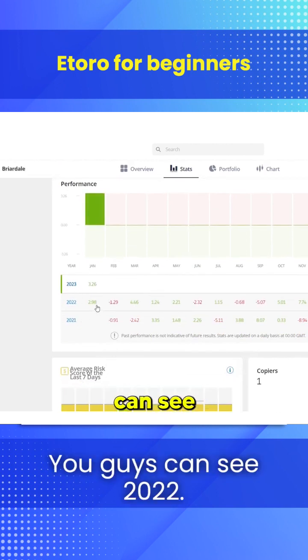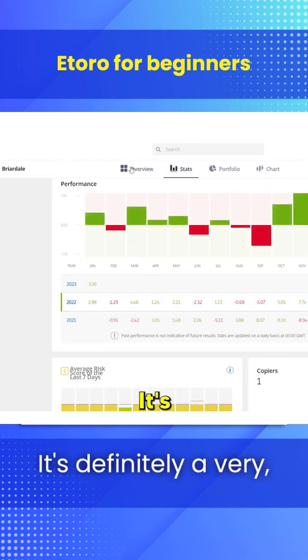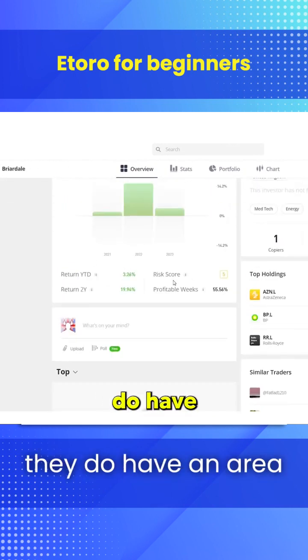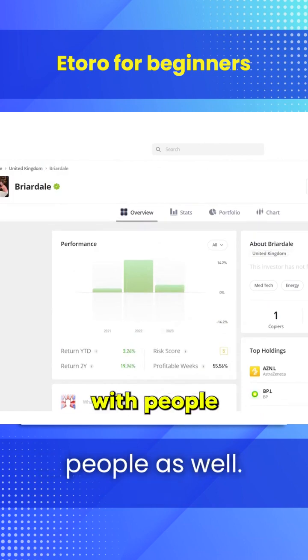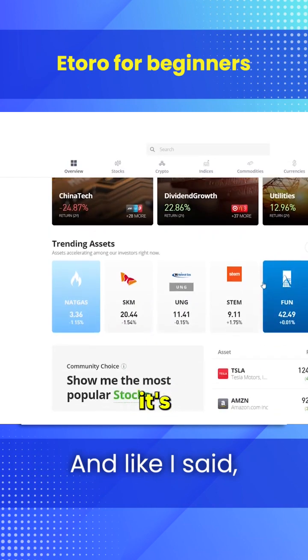Of course, you can see 2022. You can see how much they made every single month, some red months, some green months. It's definitely a very, very interesting way to do this. And they do have an area where you can talk with people as well. So that is going to be the main feature of eToro, and like I said, it's definitely very good.